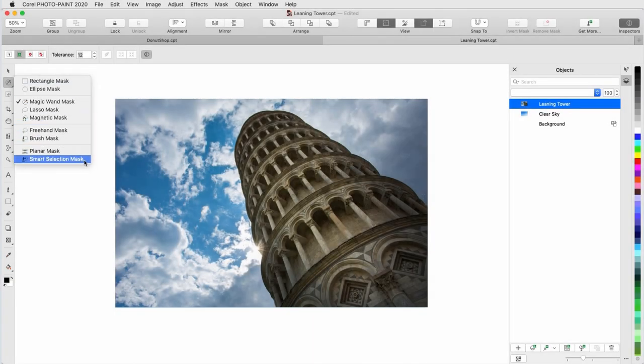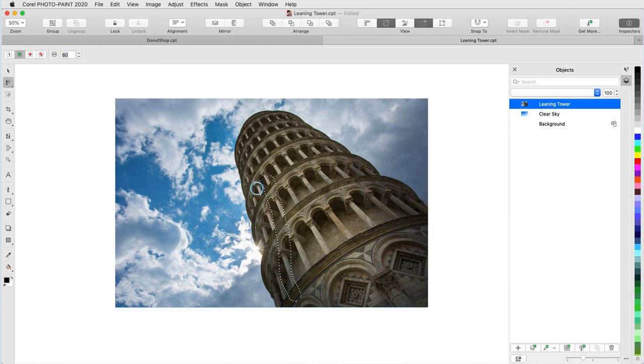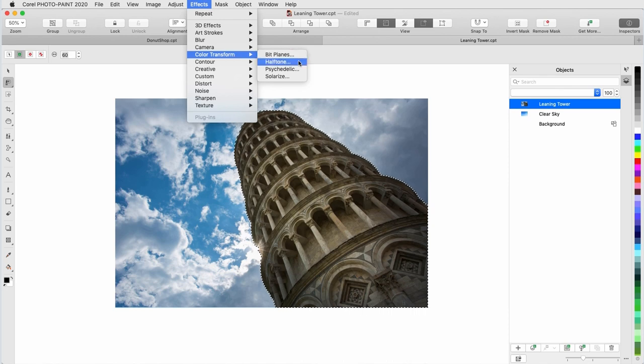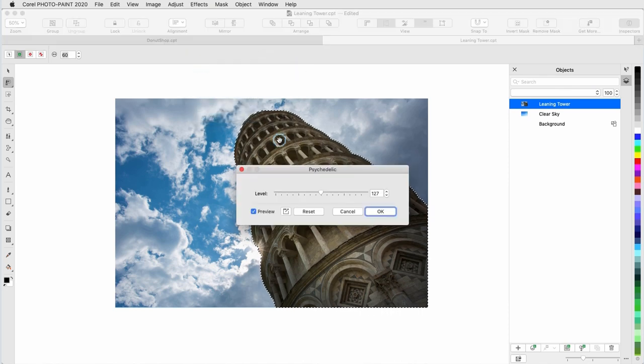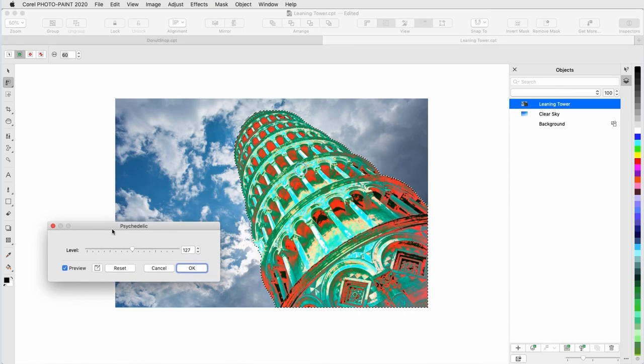Masks in Corel Photo Paint work similarly to placing a stencil over a piece of paper. Masks enable you to isolate areas for editing while protecting the remaining areas from any changes. There are several mask creating options, including the Smart Selection Mask, which is new to Photo Paint 2020.